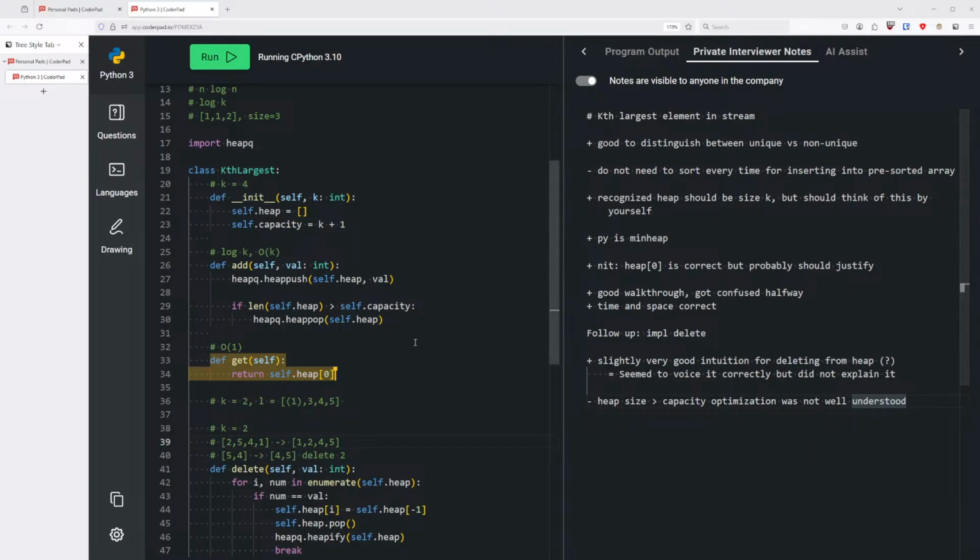What if we don't have this optimization? Would that fix things? If we don't limit the size of the heap, then we'll always have all the numbers. Yes. But how would I be able to access the kth element? Kth largest.